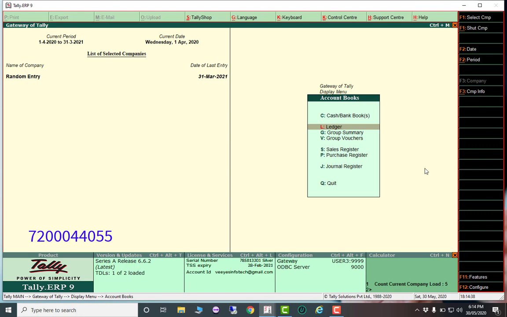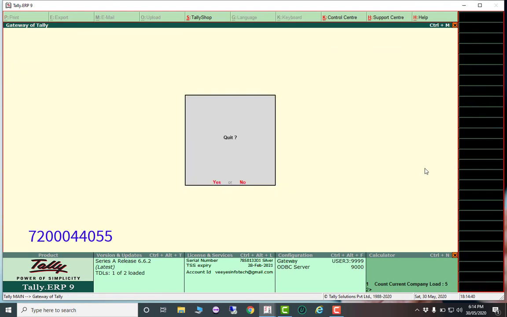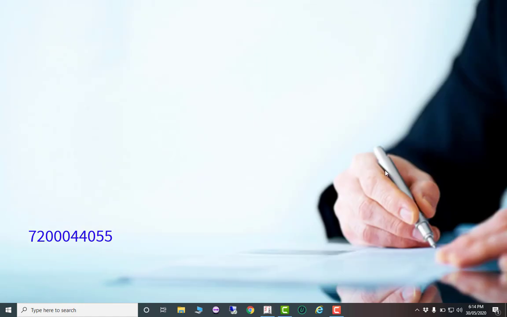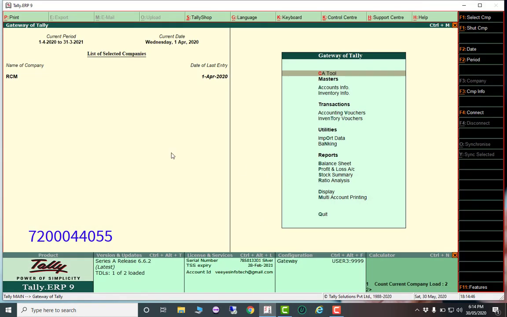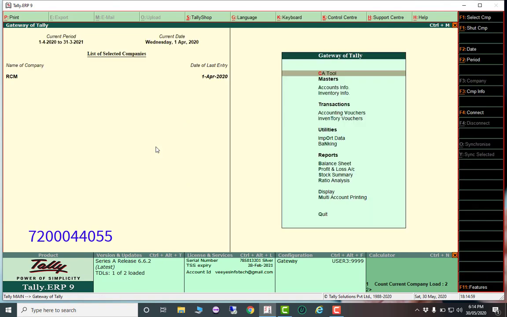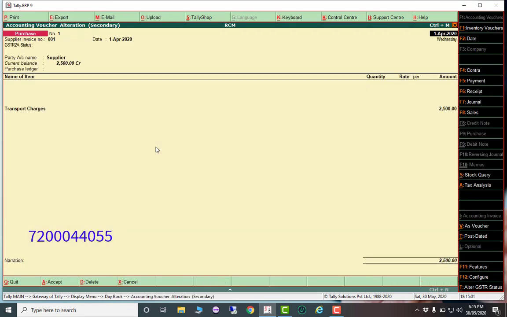Now I will show you RCM entry. RCM, most of the things in transportation, RCM will be used. So now I will show you. See, display accounts book, display day book. One sample entry I made. Just see, transportation charges 2,500 in transportation charges.